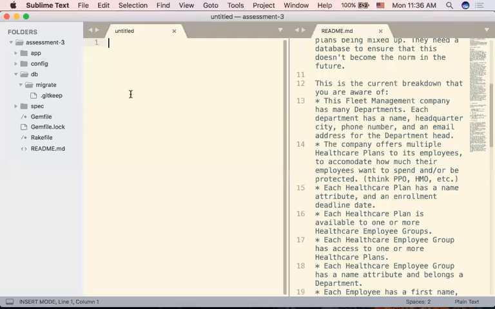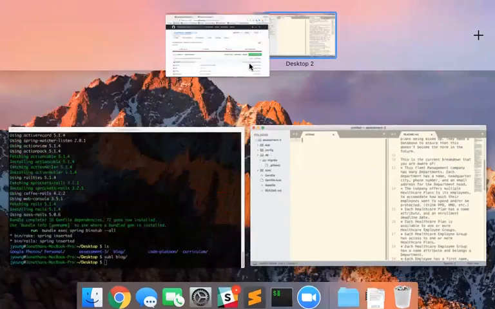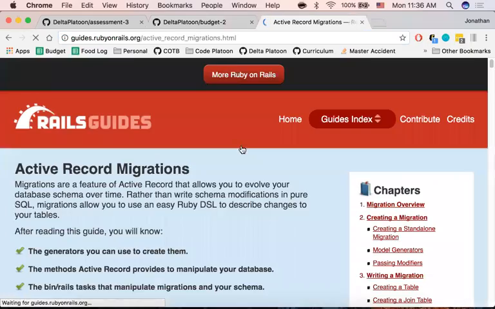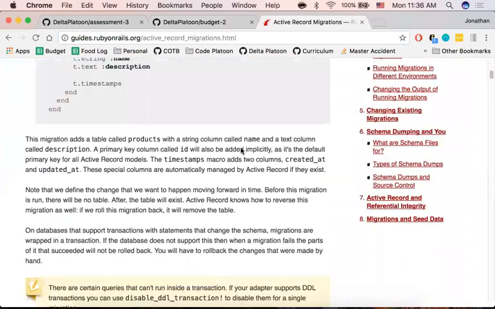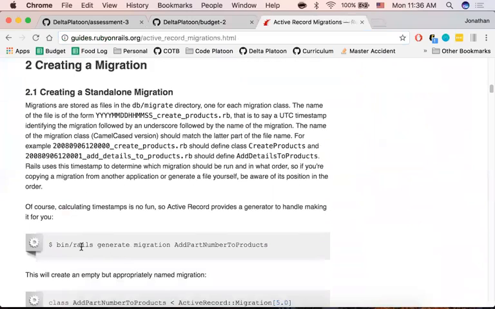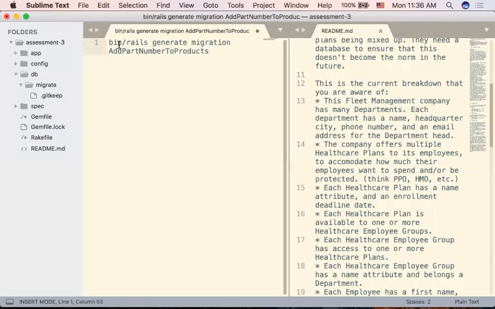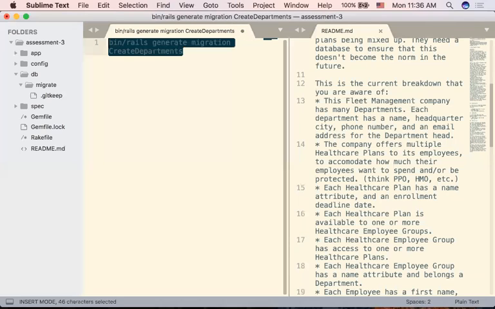One of these may have already been done for you, but I don't like typing this out. So I'm going to use something called the Rails generator for a migration. Okay, there's a command I'm looking for right there. It looks a little something like this: bin rails generate migration and then the name of the file. Let's just kind of see what happens. I'm going to call this create departments.